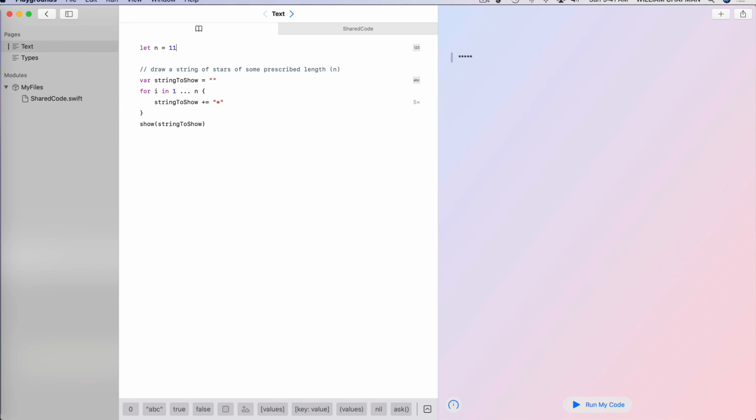Let's go ahead and make it 11, make sure it works. Good, there's 11. We created an empty string right here, a string with nothing in it. And we created a for loop that goes from 1 up until n, 1, 2, 3, 4, 5, 6, 7, 8, 9, 10, 11. And we concatenate a star to string to show every iteration of this loop, and then we show that right in there.